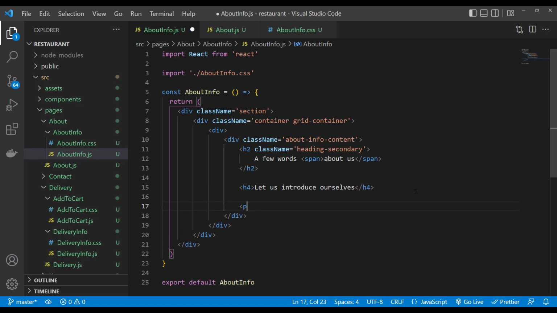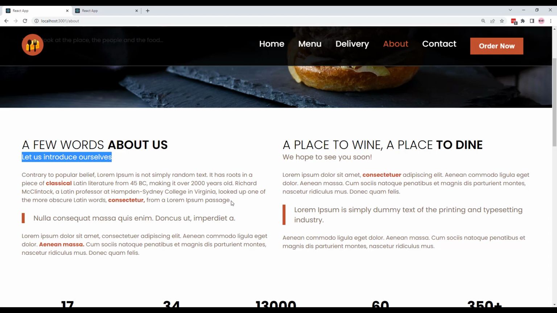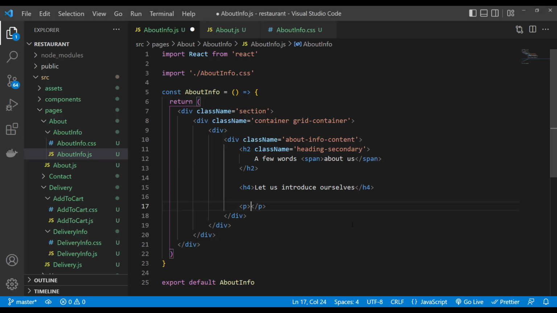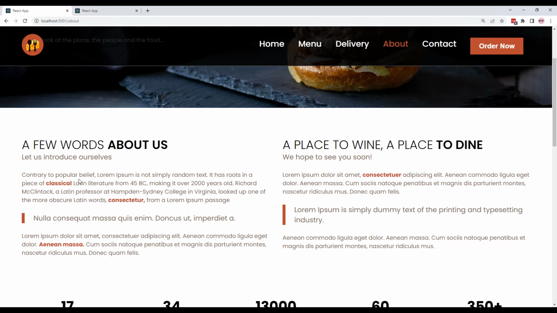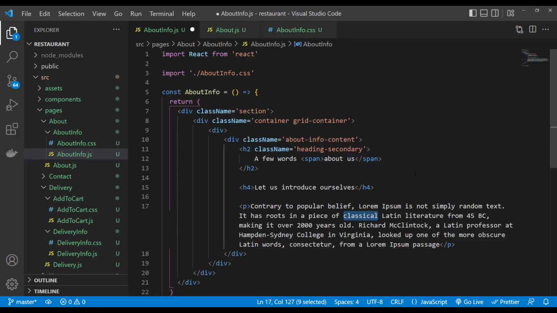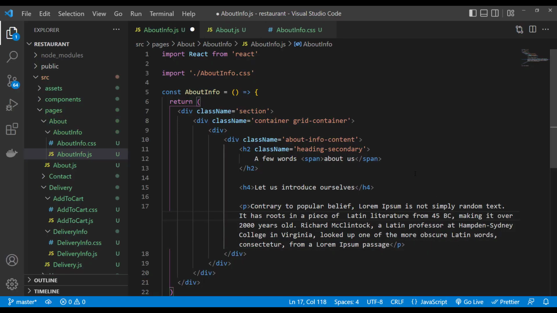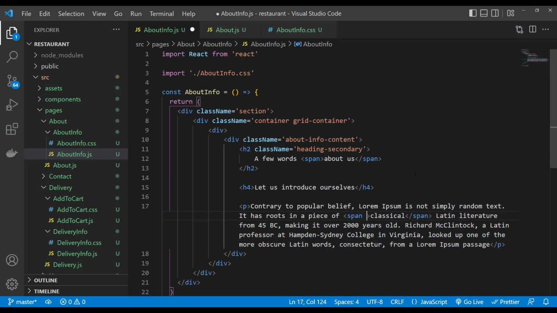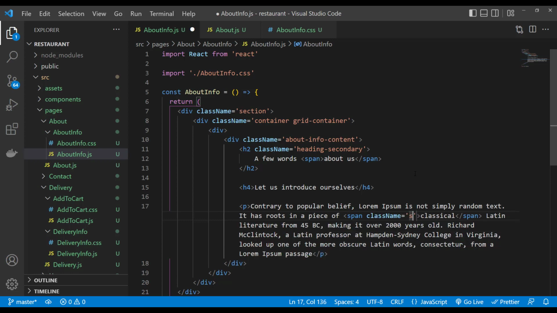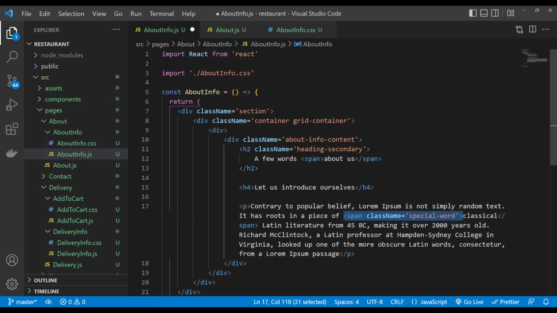So let's say p tag. I am going to copy this paragraph and paste it right here. You can see we have two special words. So let's create these special words. I am going to cut these classical words, and I am going to add a span tag and paste it right here. Give it a class name equal to special-word. Let's copy this span tag and paste it right here. Let's cut this one and paste it right here.